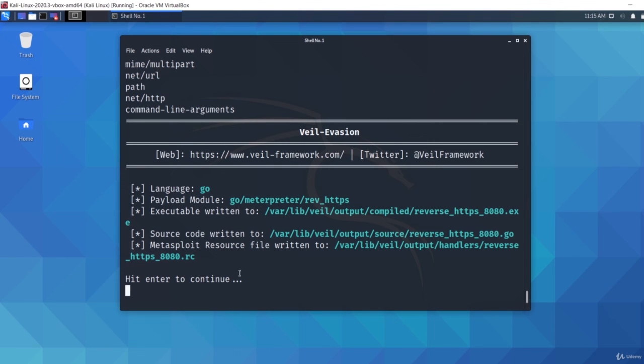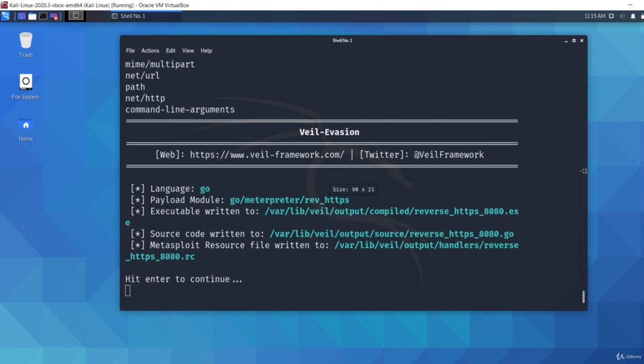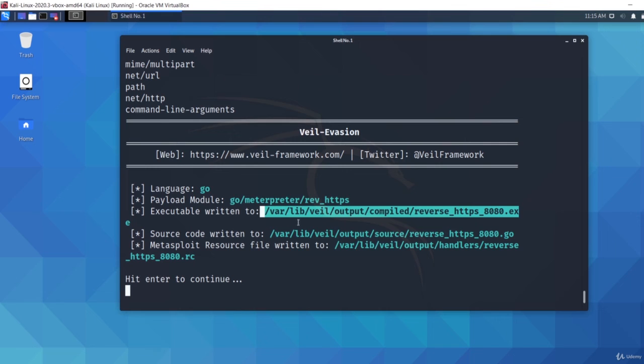As you can see here, this is our file. Our payload has been completed. Now let's get a wider view. This is the path where our payload is saved. Now let's copy it so that we can use it for the upcoming work. So this is how we can create a payload.